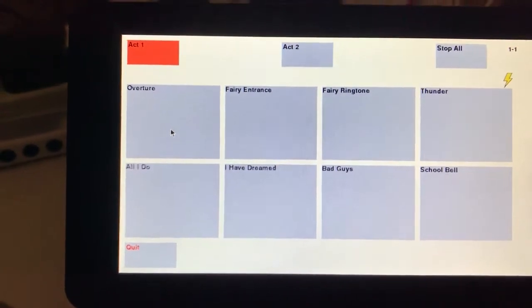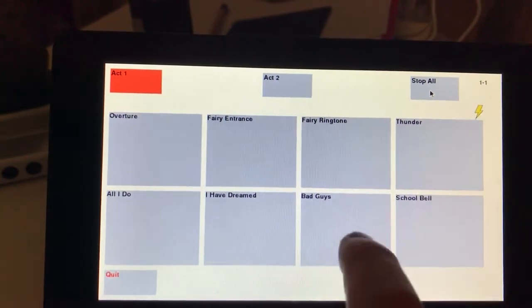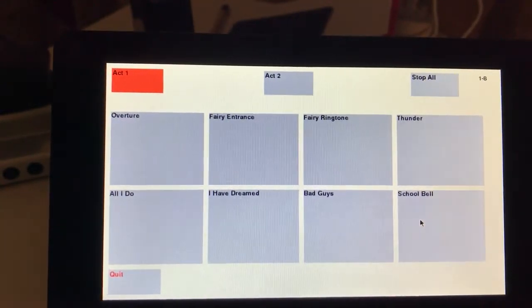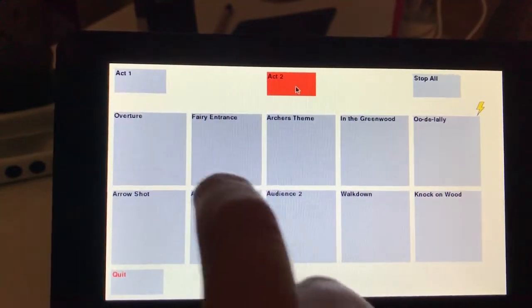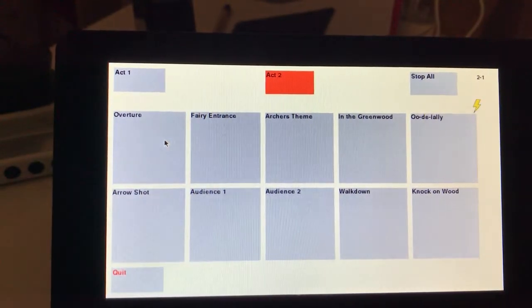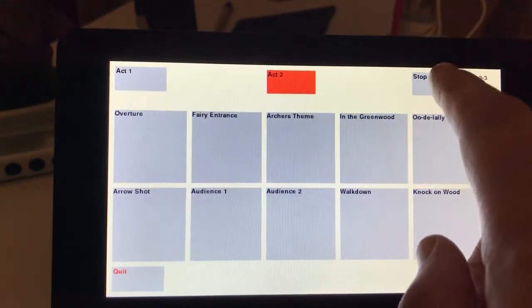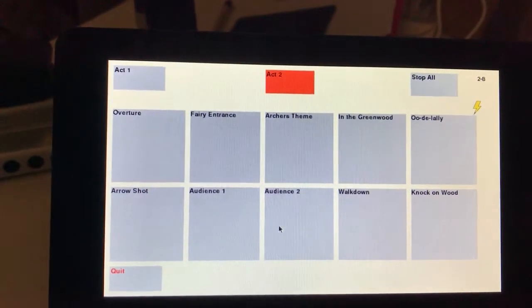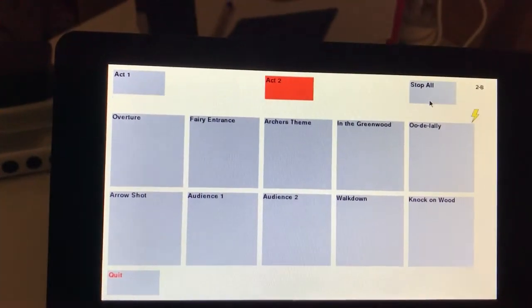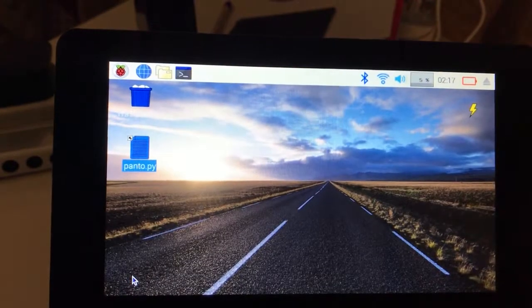And I've added a button to be able to stop it at any time. So you can see that works. And then when you go to the second half, you just press the button to go to the second half. Then you press your button to start. Again, it plays. Stop that. So you can see it just works. And when you're finished, you press quit and it goes back to the desktop.